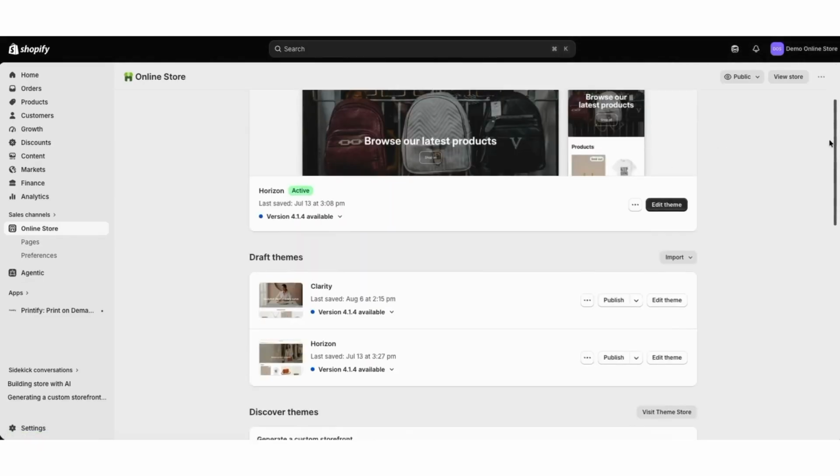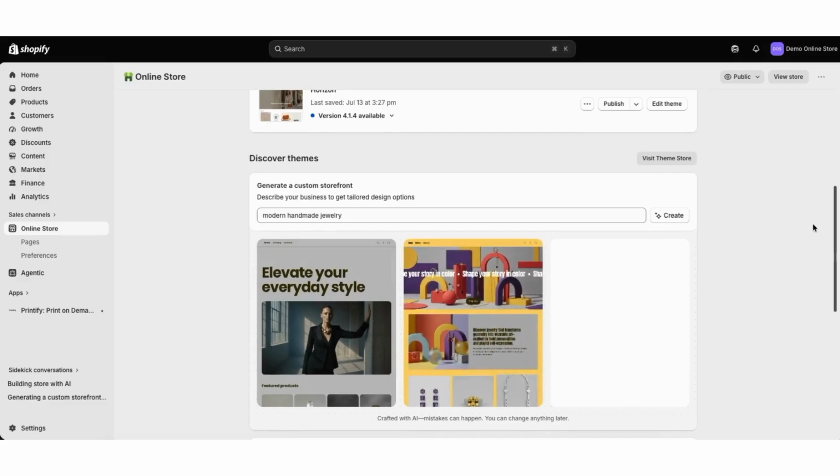Scroll down until you reach Discover Themes. Here, you'll see Generate a Custom Storefront. This is Shopify's AI website builder. Instead of manually searching through themes and building your entire website from scratch, you can describe your business, and Shopify will generate tailored storefront designs for you.